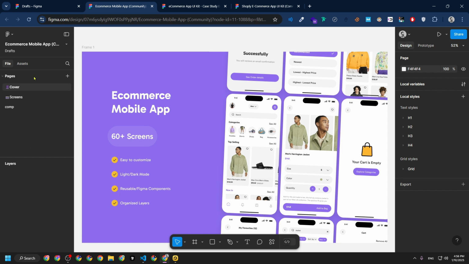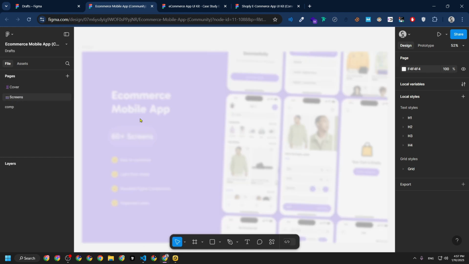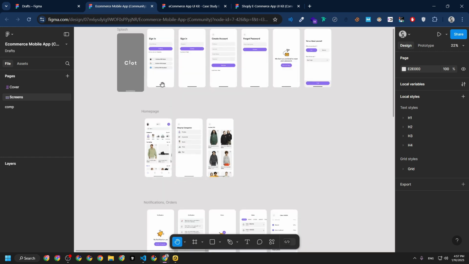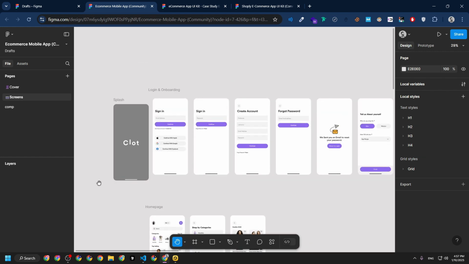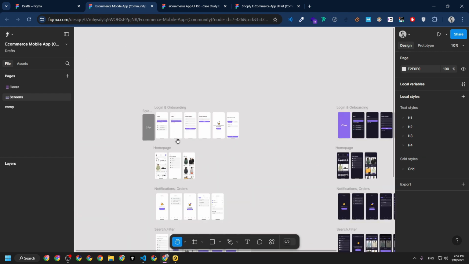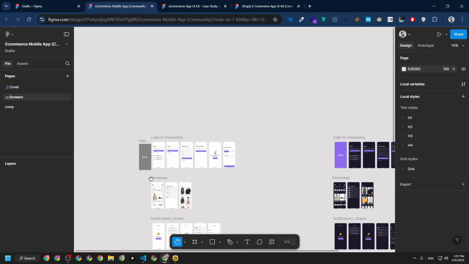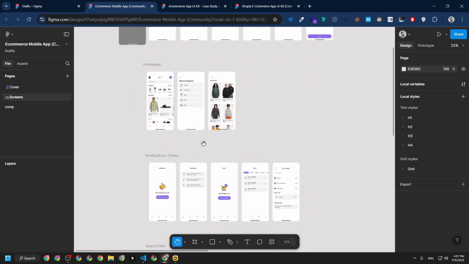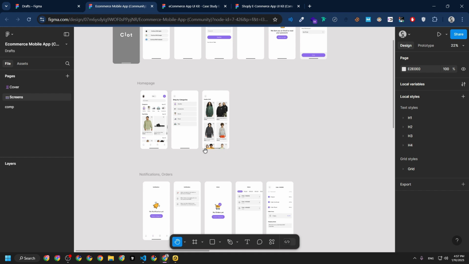As you can see, this is our Figma design, which I have converted from a Figma app design to React Native. First of all, let us go to screens. So yes, it was loading. And as you can see, this is our entire design, guys. This is our e-commerce mobile application, which was designed in Figma. We have converted this Figma app design to our React Native application, guys.